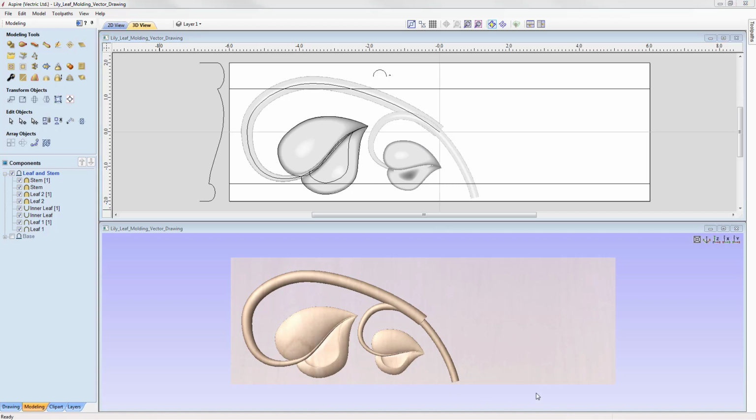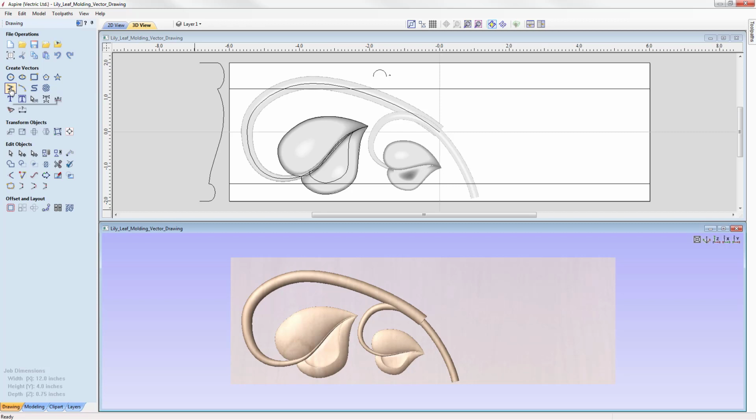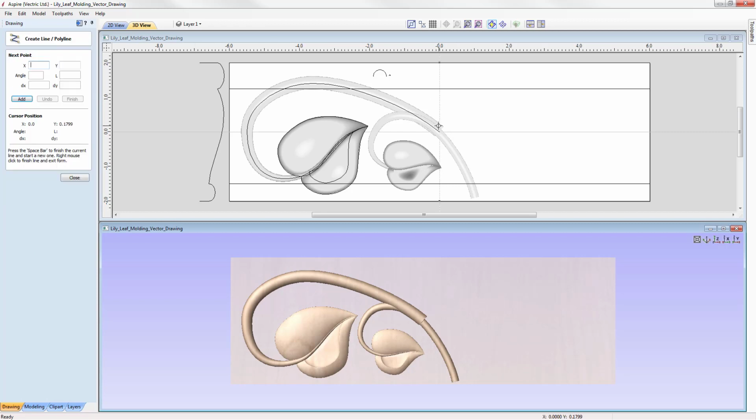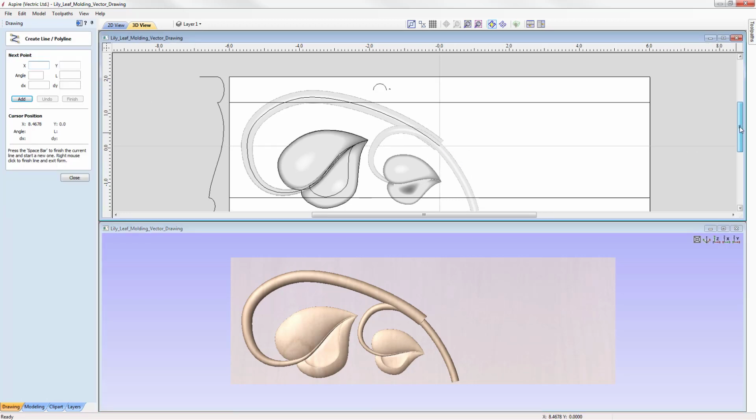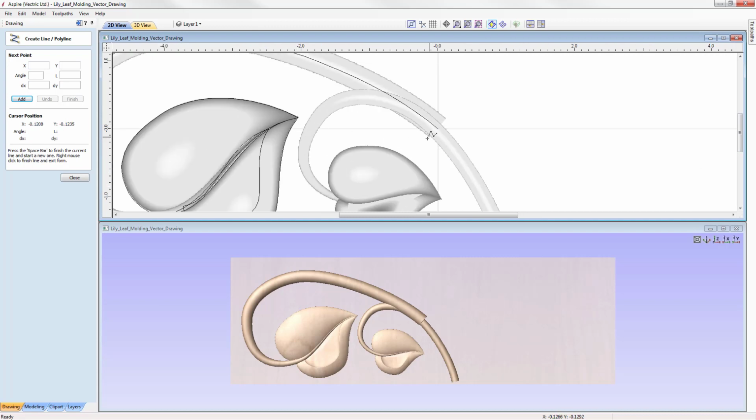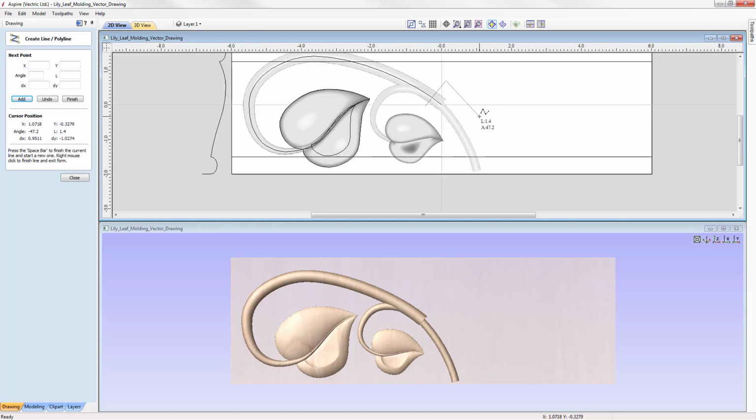Now we can look at deleting this part of our stem. To do that, we simply draw a vector around the bounds of the area that we want to clear. So let's go into the drawing tab and we're going to use the polyline tool. Over in the 2D view, let's activate that there. I'm going to draw in a vector like so, and then roughly sketch around it.